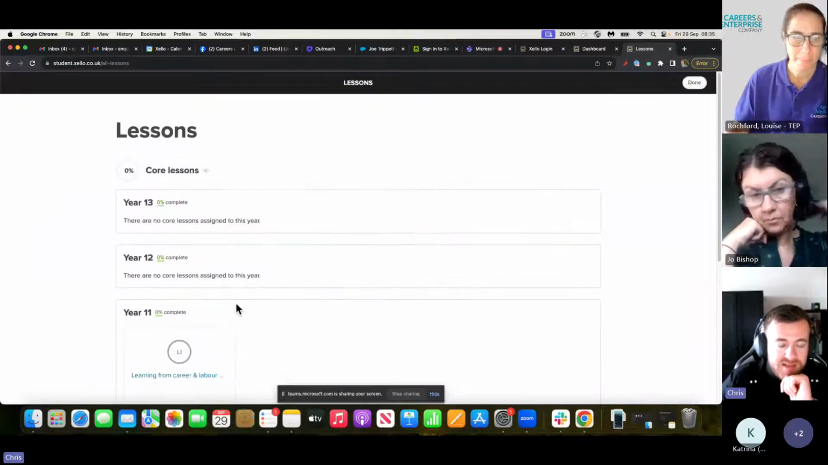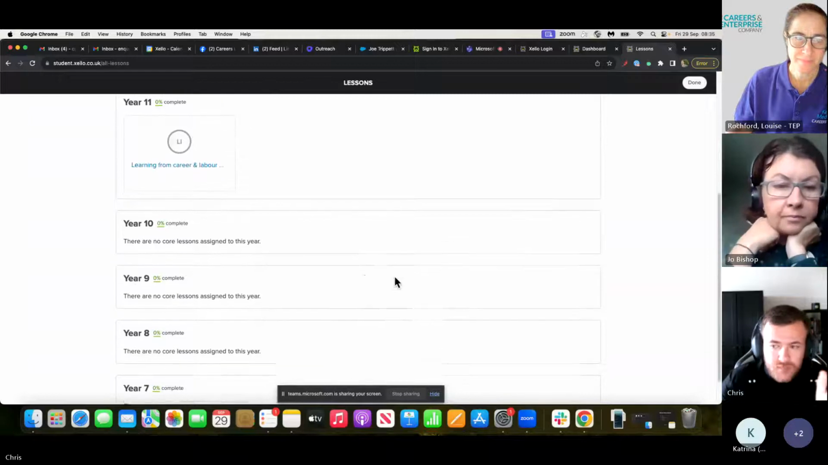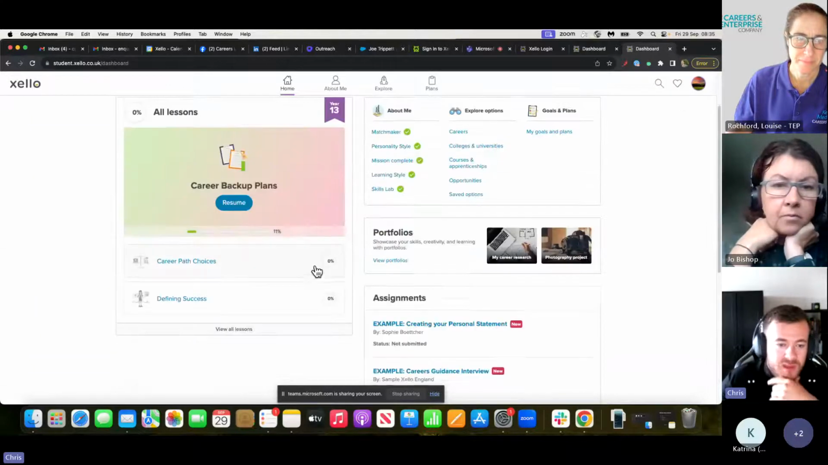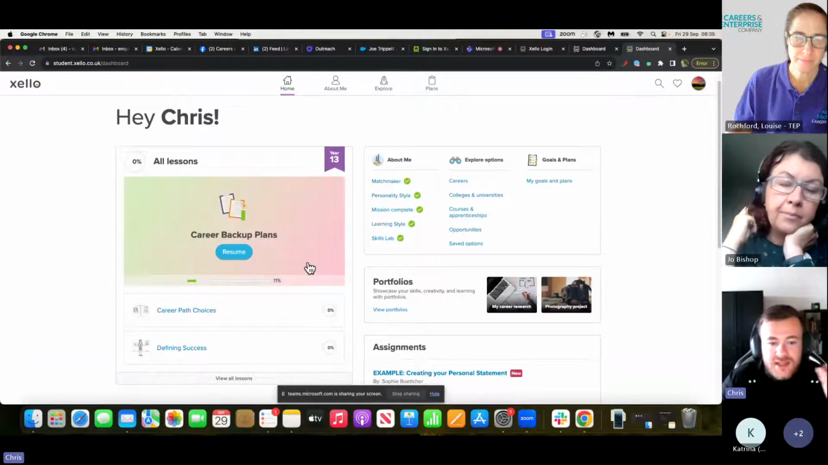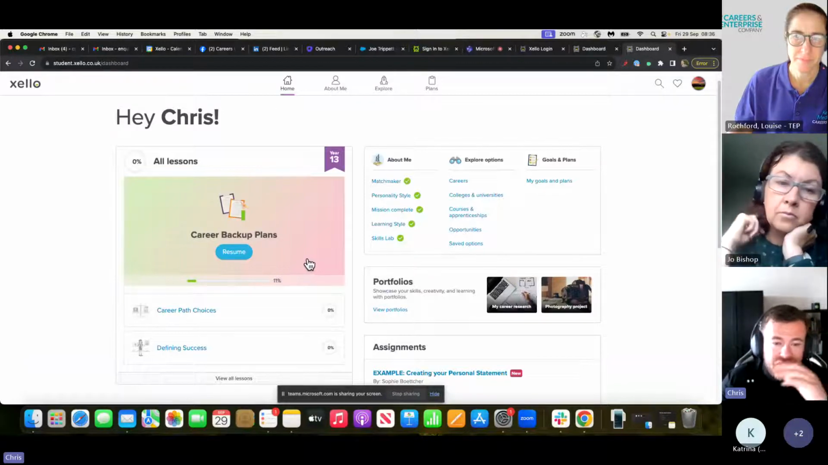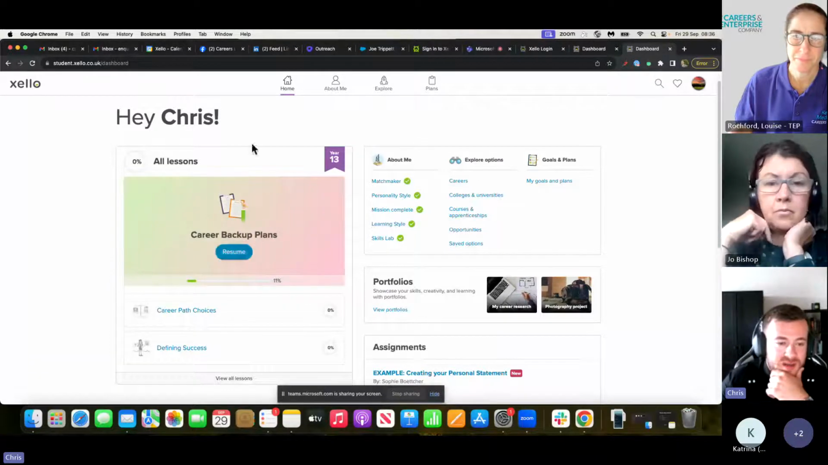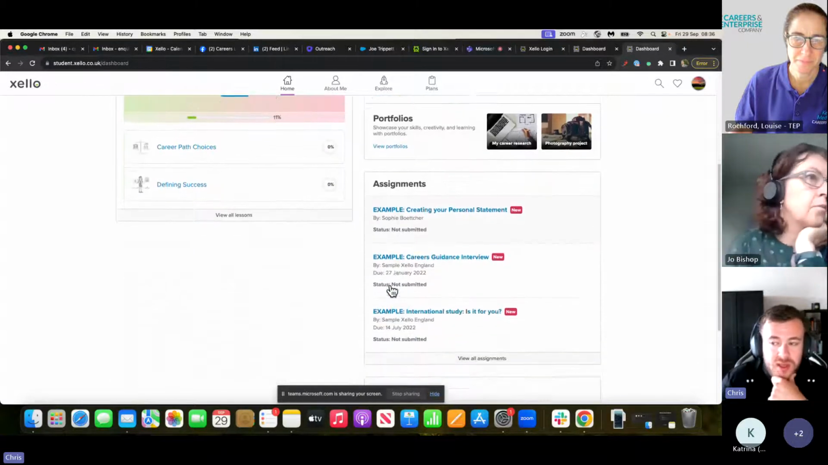Xello actually has a full lesson portfolio here, in which the interests and skills and things that students do within Xello are all linked to the lessons, and the lessons change as the students grow and as they input more information into Xello. We've got year 7 to 13 in there, and there's more to come in the next year or so as well.